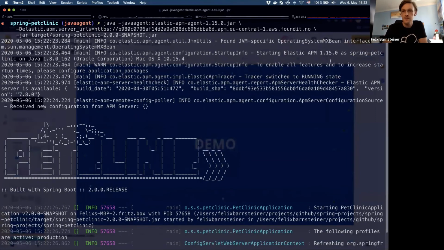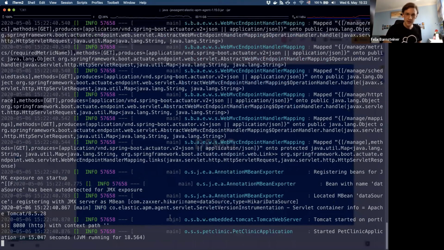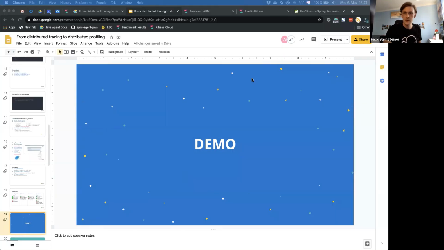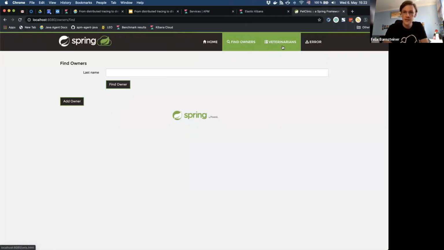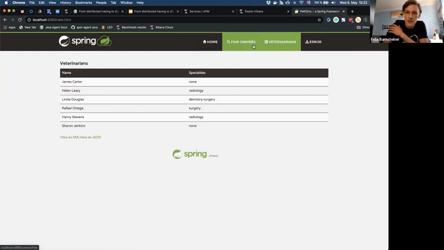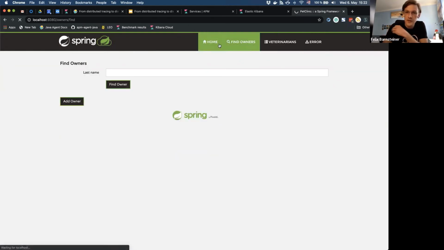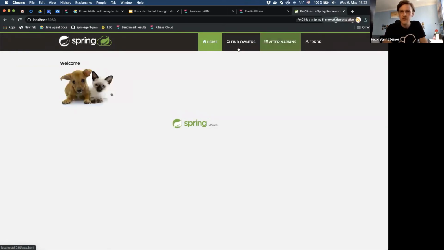We can see that it already detects the name of the application. So it sees the name Spring Pet Clinic, and that is based on the name of the jar here. Okay, the application seems to be running. Let's go to the browser and just click around a little bit. Okay, so far so good. Let's go to the home page, and wait a minute, that really takes a long time to load. I wonder why that is.